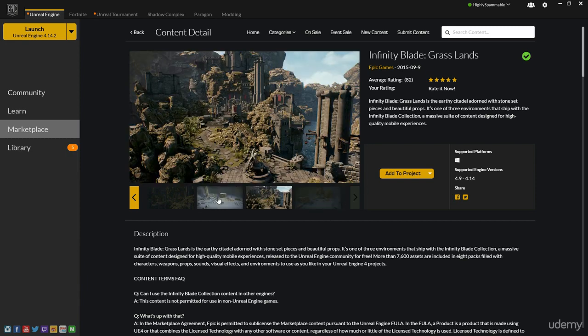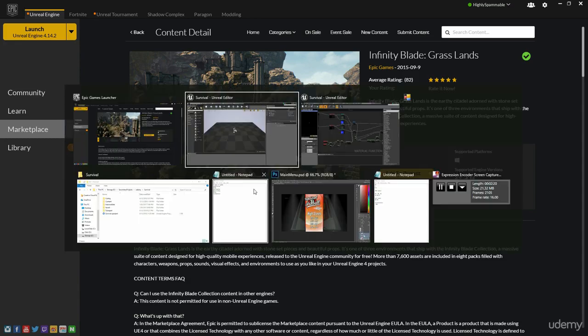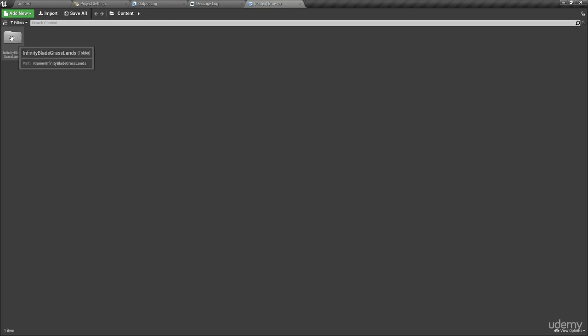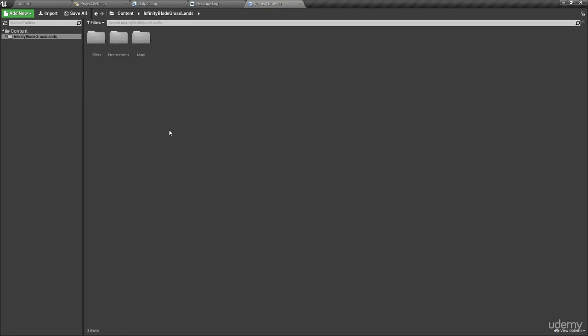Now in this situation, this is now finished adding to the project, so I'm going to open up this, and if I were to go to my content browser, I'd now see that we have, I'm just going to click on this button here to open the sources panel, I can now see that we have Infinity Blade Grasslands as a pack that's been added. And if I double click on this, you can see that you have effects, environments, and maps.